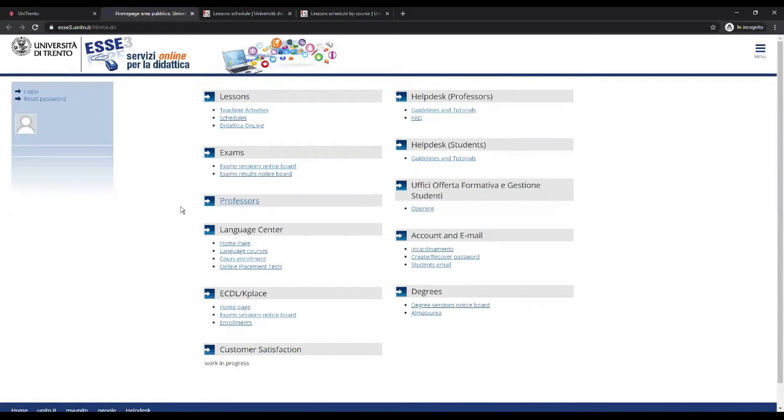Esse3 is an online web area which enables you to manage your university career. You will be able to log in to the system as soon as your university account is created. This tool will be the only way to check you're correctly registered to courses, to sign up for exams, and to check your grades. But there are also some features that you can access when you are logged out, and I'm going to show you the most important ones.